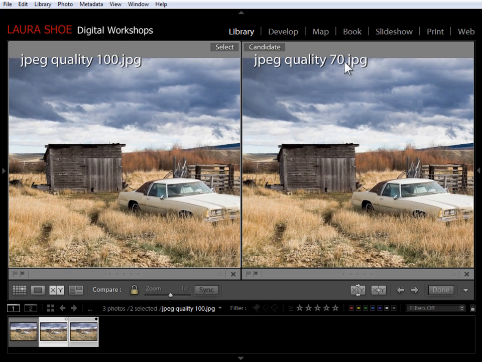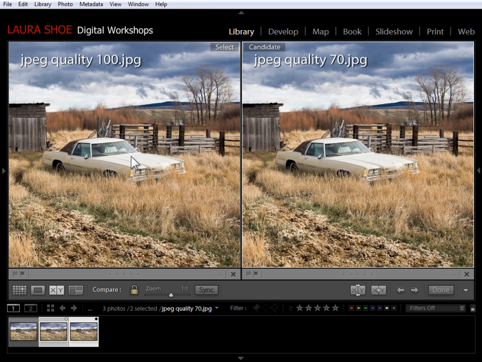So quality 100, quality 70, it's looking really good to me. I'll go ahead and click and pan around, and I'm not seeing any visual difference. So again, at the size that people are actually going to be viewing this photo, there's no visual deterioration when I go from 100 to 70. So I'm going to choose to go to 70.